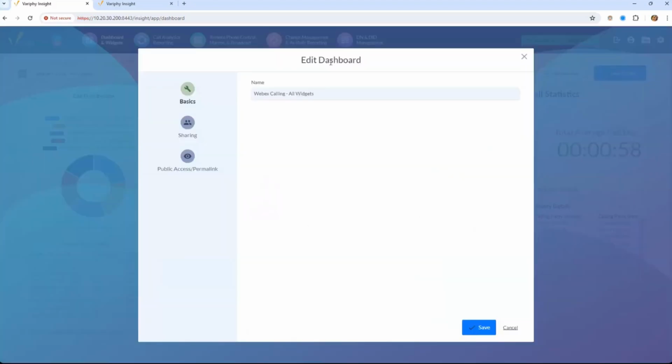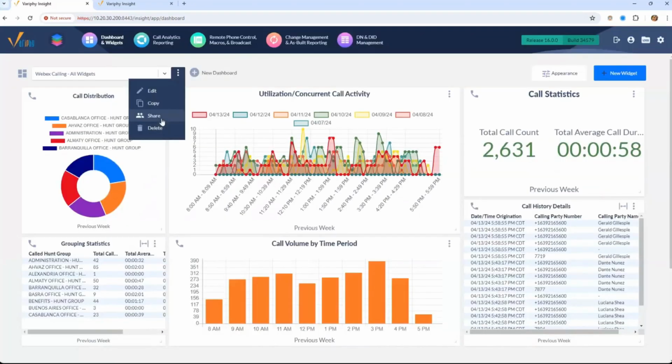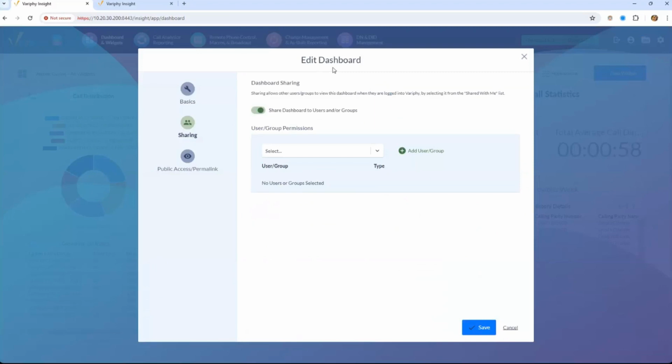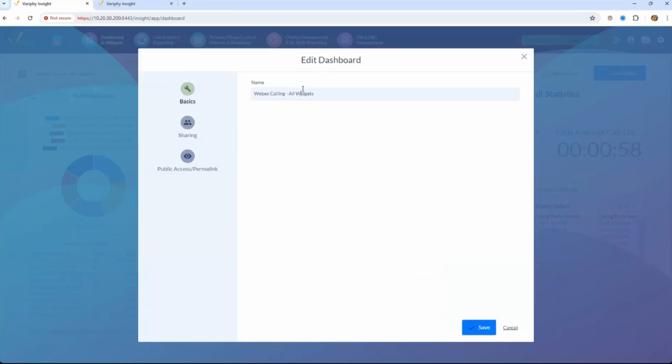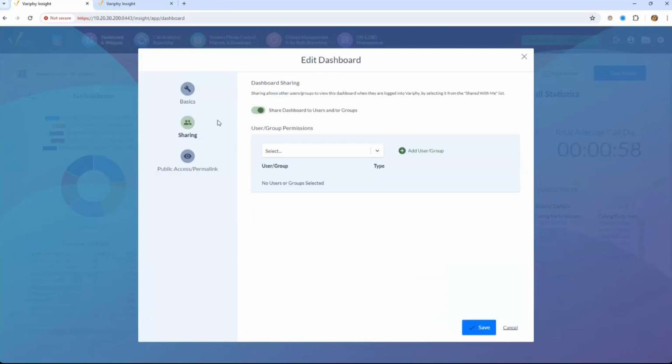Edit will take you back to the edit screen where you can go through the icons: basic, sharing, permalink, public access. The share icon here will take you back to the same menu. It'll just, instead of going to basics, go to the sharing menu. I'll start at the top. Basics, you can change the name of your dashboard once it's already created. Sharing, this is where you can share the dashboard with other verified users.